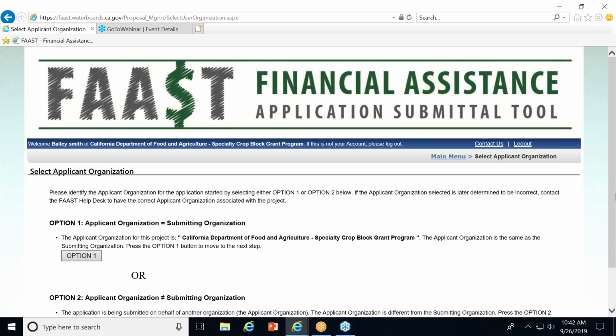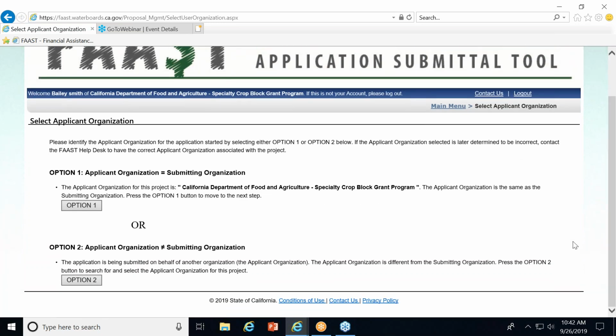The next screen is the Select Applicant Organization page. This screen allows the user to identify whether they are submitting an application on behalf of their organization or on behalf of another organization. So simply choose the option that applies to you.